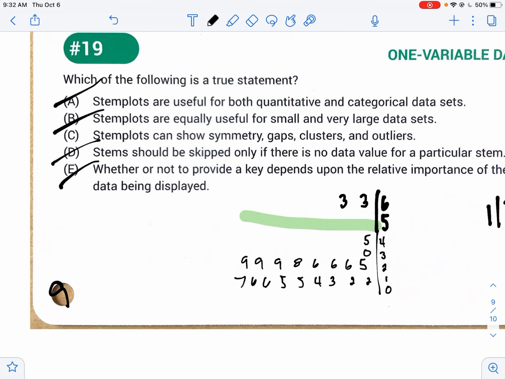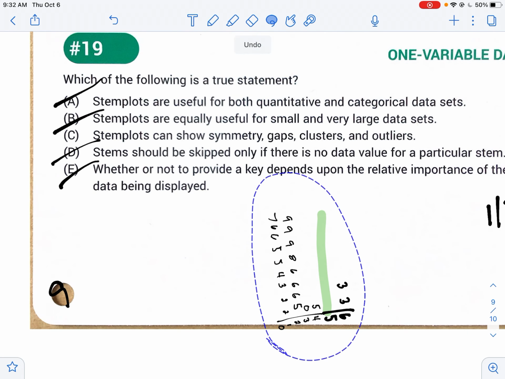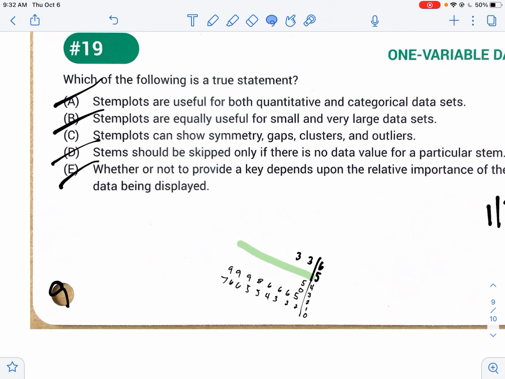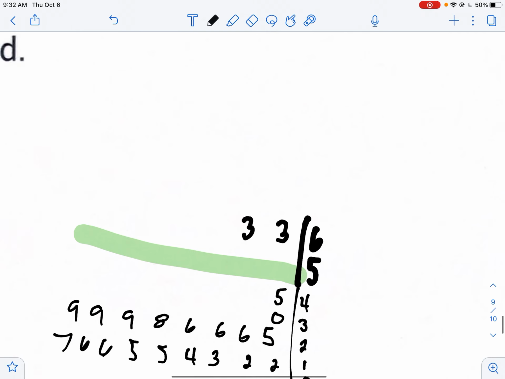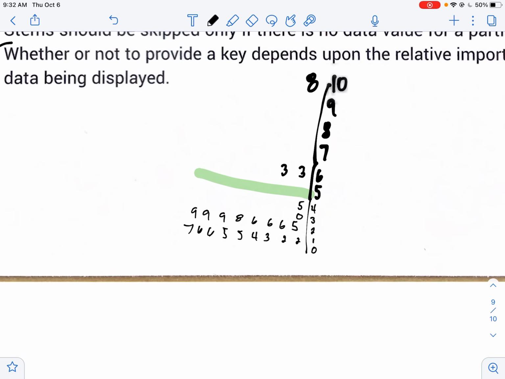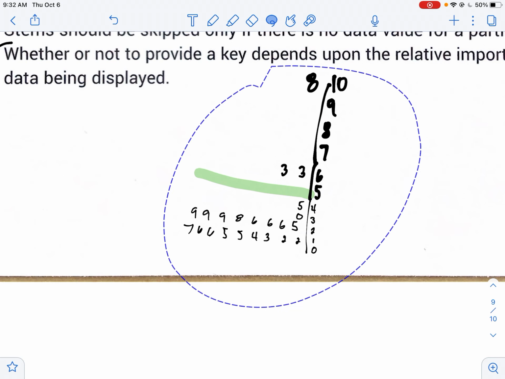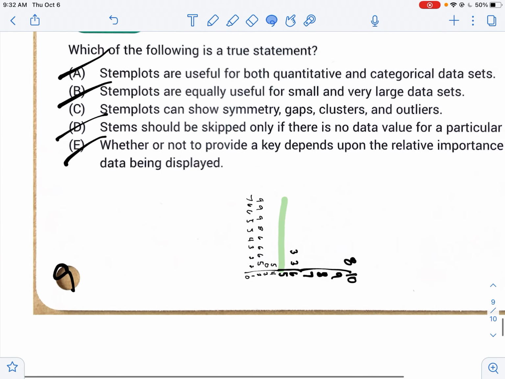Which leaves me with C. It says stem plots can show symmetry, gaps, clusters, and outliers. Here's why I'm going with C: as I pointed out, I love the fact that it almost resembles a histogram when I flip it over. So say I wanted to keep going with my data here. No 70s, no 80s, no 90s. But say maybe 108 was a data point. Now if I flip this over as a histogram, I can see this being an outlier. That 108 is pretty obvious.